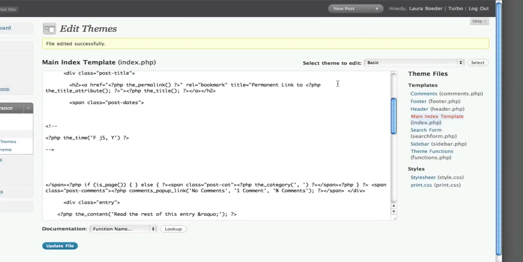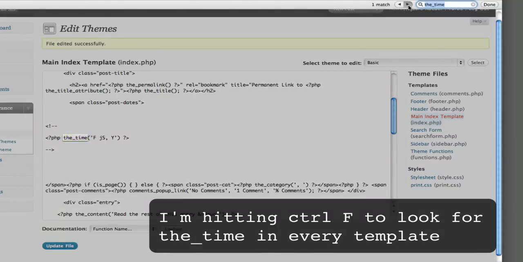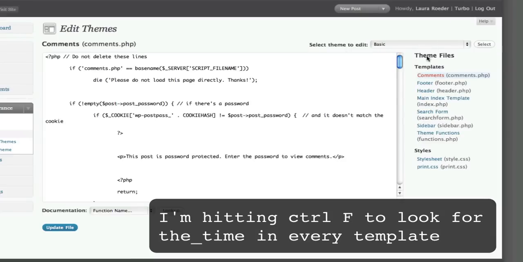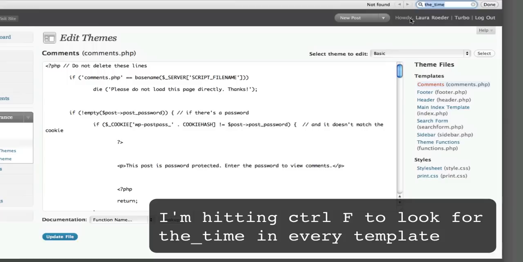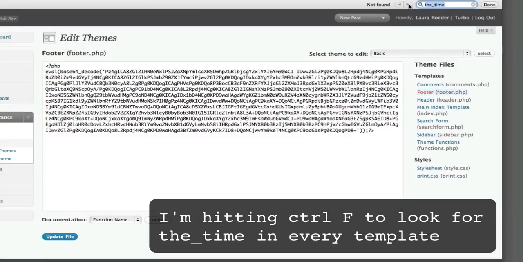So I want to do another find for the time to make sure I got all the instances. Okay, there's only one. And then I just want to click on all these template files on the right hand side and do that search. Okay, so it's not in the comments file in this instance, but you need to search every file in your theme because it's different in every theme.